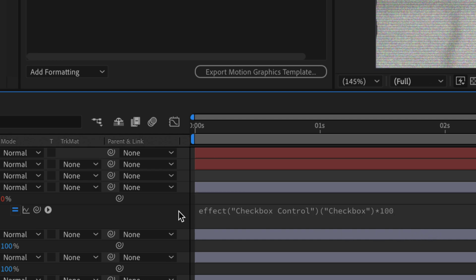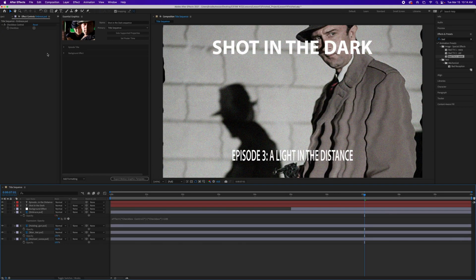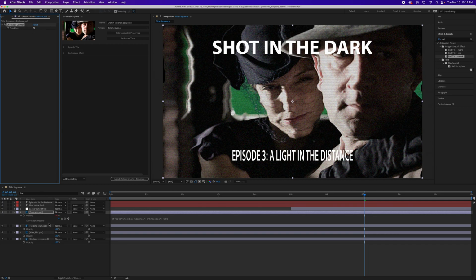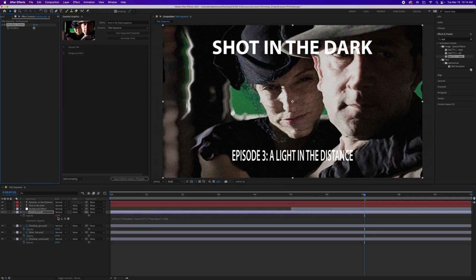So now we've just gone in and we've changed that. If we click away from it, you'll see now effects, control, checkbox 100. Now what happens as we go through and work with that is, as we toggle that on, you're going to see now the opacity goes to 100.